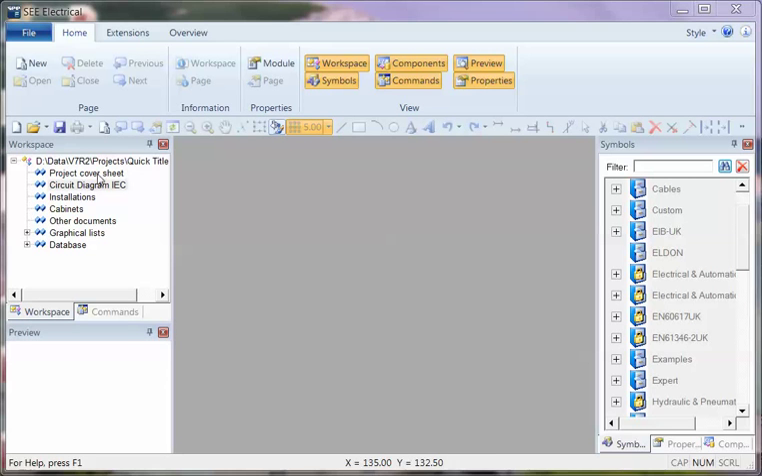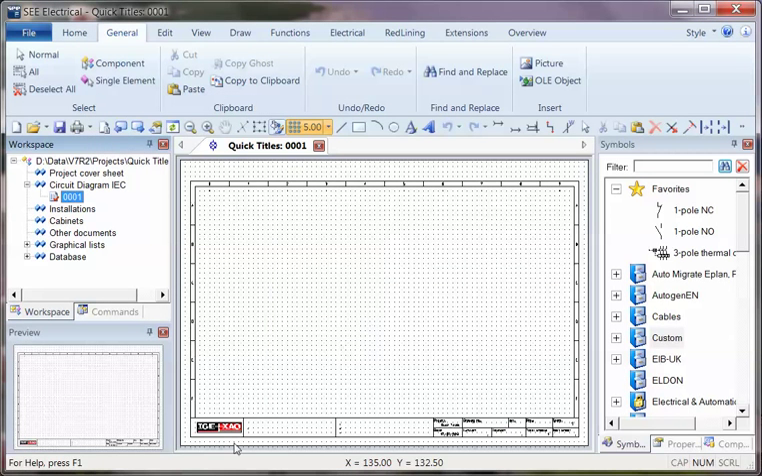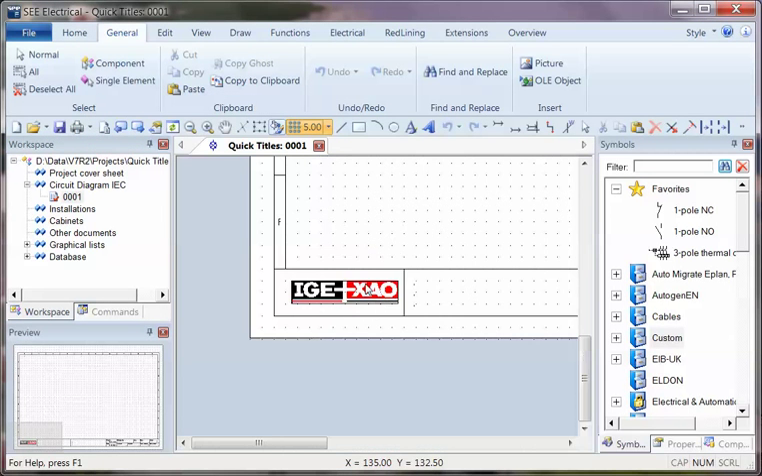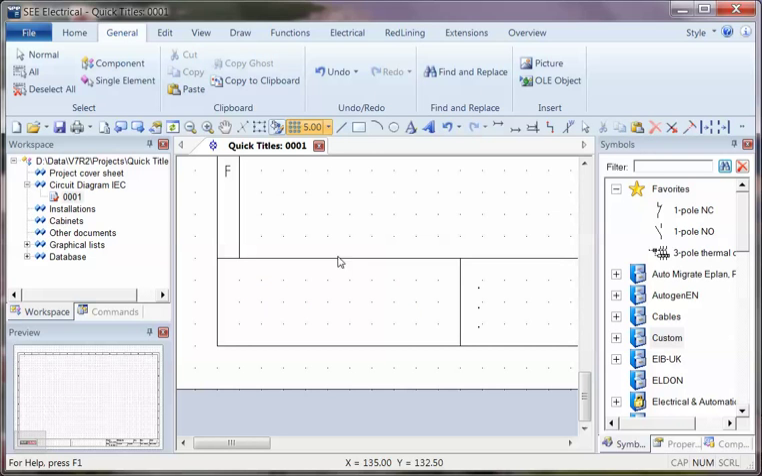Okay, I'm going to show you the absolute quickest way of changing the logo on the title block. I'm going to create a new page and zoom in, and I'm going to hold down Ctrl and Shift, click on the logo and delete it. This is still a block.